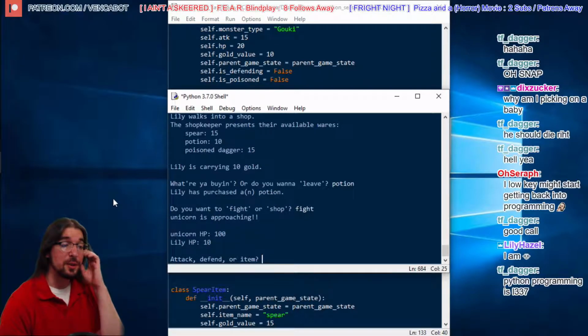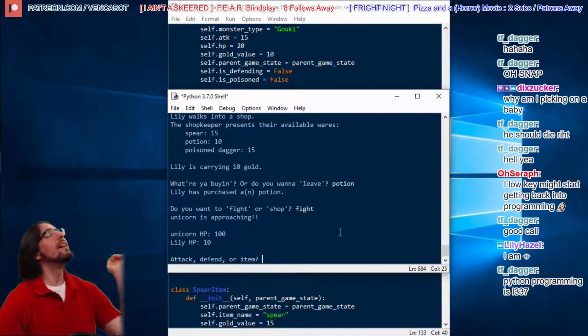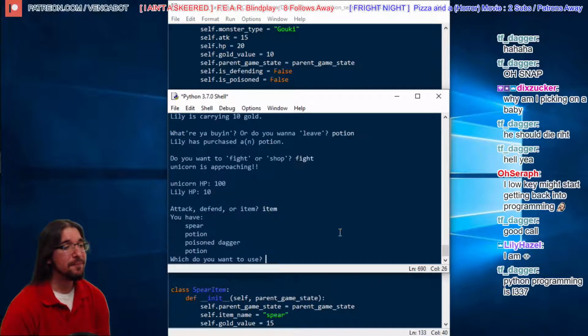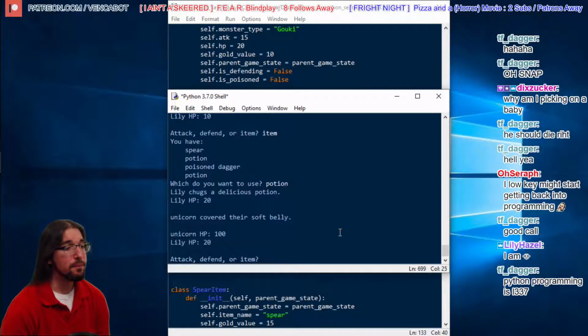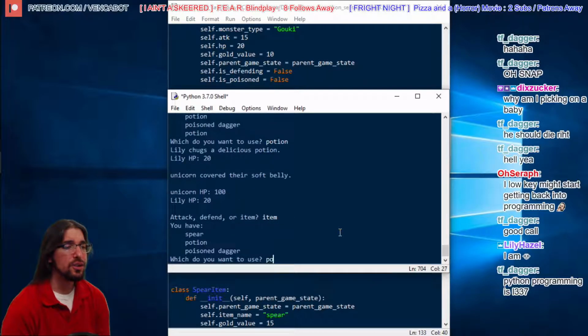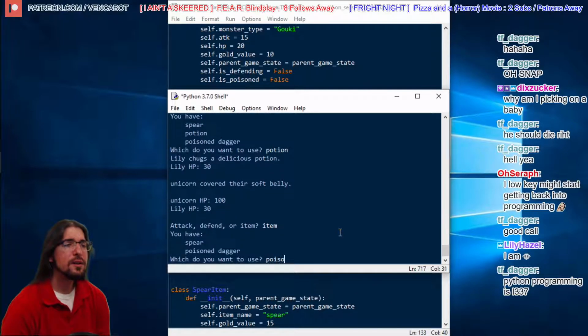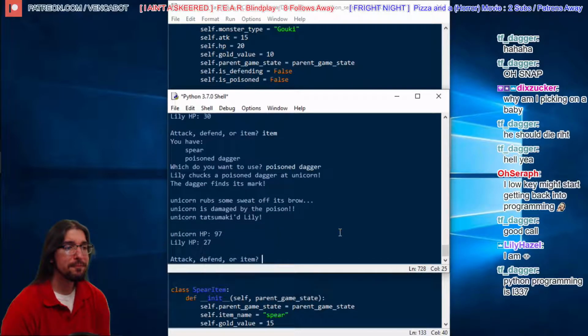Anyway, so, let's go here. The unicorn does 3 damage per attack, right? I'm not sure I can survive this. I almost certainly can't, unless I get a lot of taunts. Let's use both of our potions right off the bat. Item. I'm going to use one of my potions. Boom. Then use another one. Item. Potion. Boom. Now I want to poison him, right? Item. Poison dagger. Oh, he tattooed me. It's alright. I only lost 3 health.